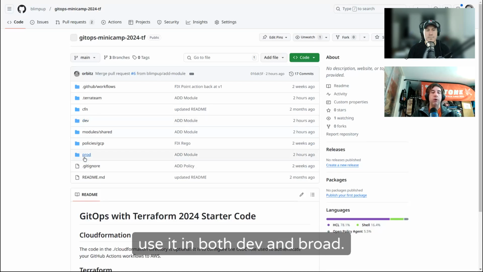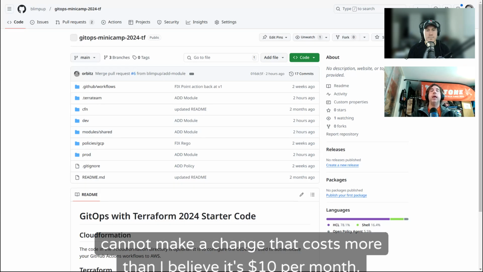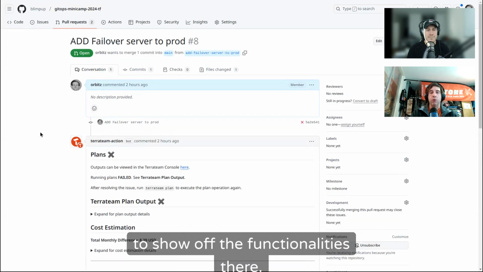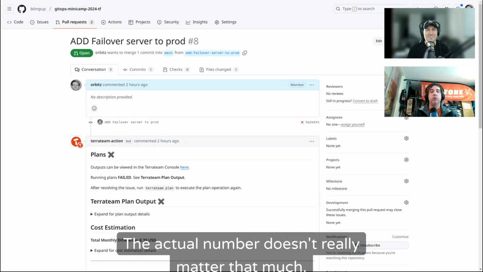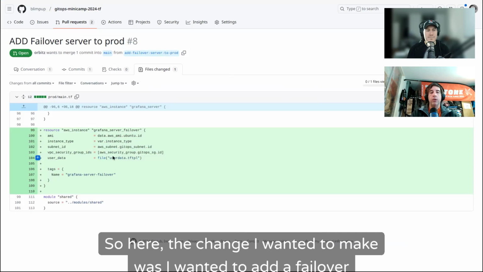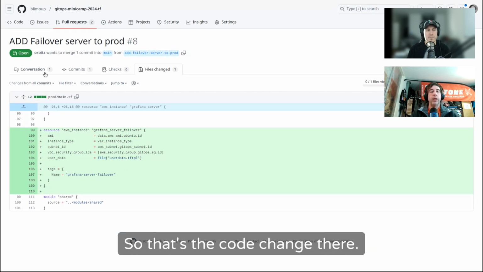For the first thing, there's a requirement in the rubric that you cannot make a change that costs more than, I believe, $10 per month. Yeah, it was something easy. I brought it down to something really small just to show off the functionality. The actual number doesn't really matter that much. So the change I wanted to make was to add a failover server to our Grafana setup. In case the main one goes down, we can switch over to this one and it's up and ready to go. So that's the code change there.